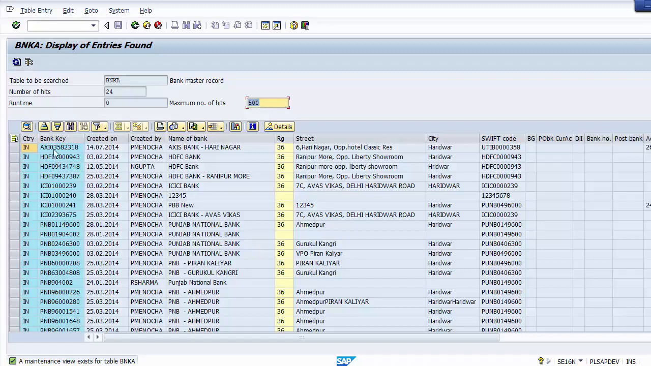can see the bank key is known as the bank master data. This shows when it has been created and by whom it has been created, and it shows you the name of the bank, the region it belongs to, and the address of the bank, that is the street, city. Then SWIFT code is also there.